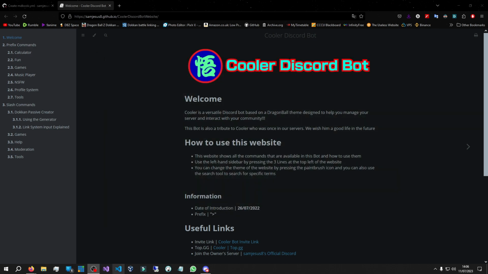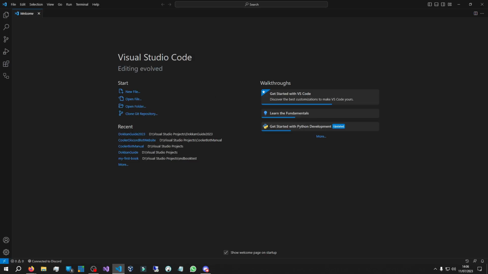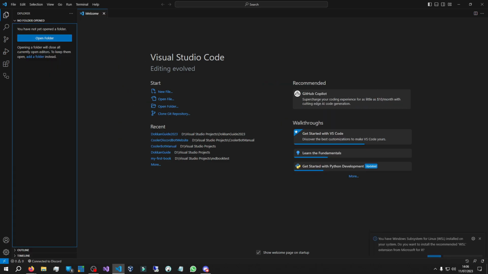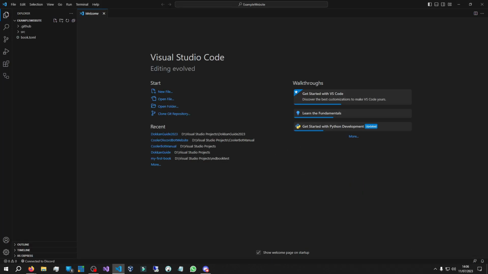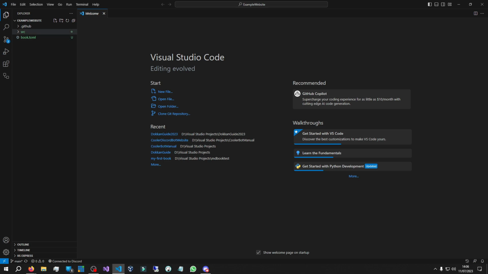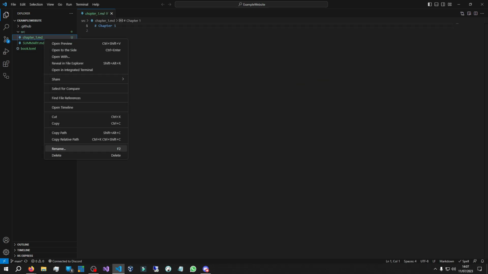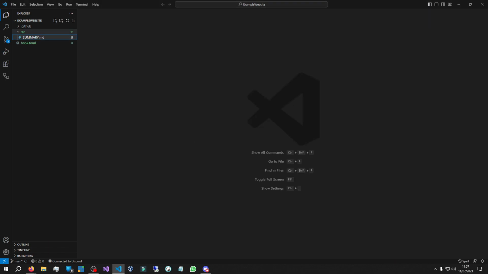So let's reopen our folder. And there we go, this is how it should look. We have a nice src folder, and then we have the book.toml file. Now we're ready to code pretty much. So let's get rid of this chapter1.md file. We don't need that.